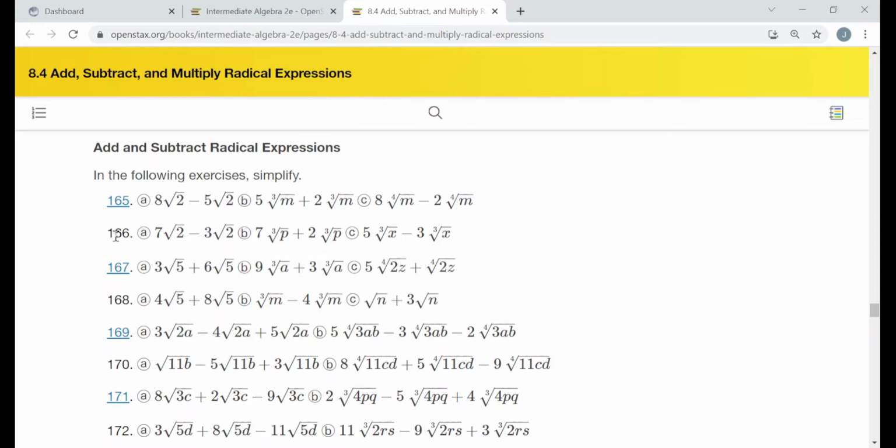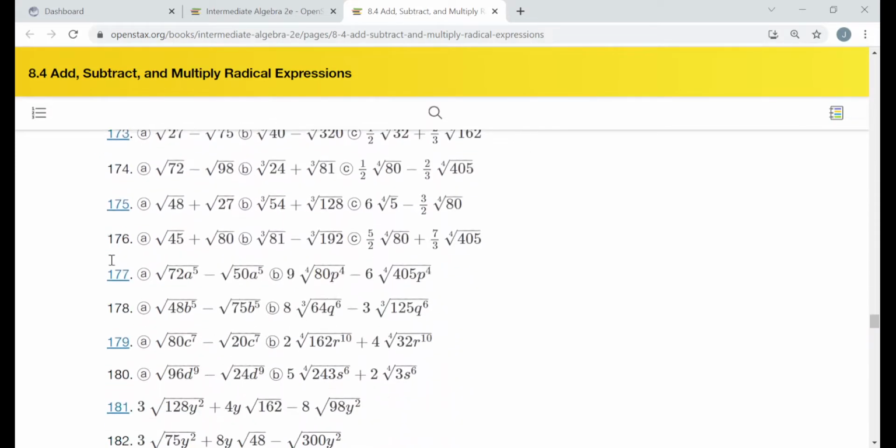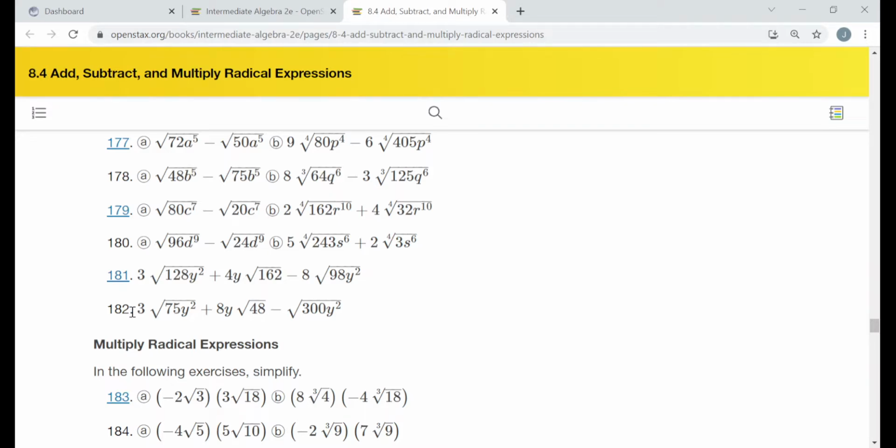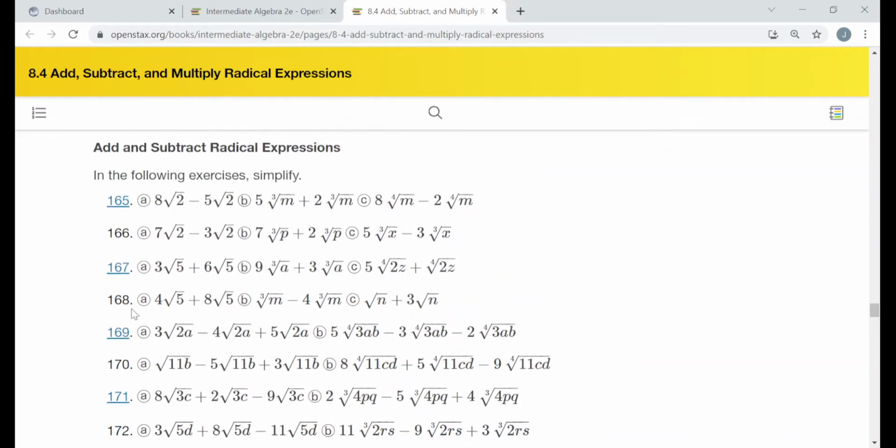So I'm going to be working on exercises 166 through 182, and again, just the even numbered problems, the ones without solutions. In the description, I'll be putting timestamps for each exercise. So example 1 will be exercise 166, example 2, number 168, etc. You can just click on the timestamp in the description if you wish to skip ahead to a specific problem.